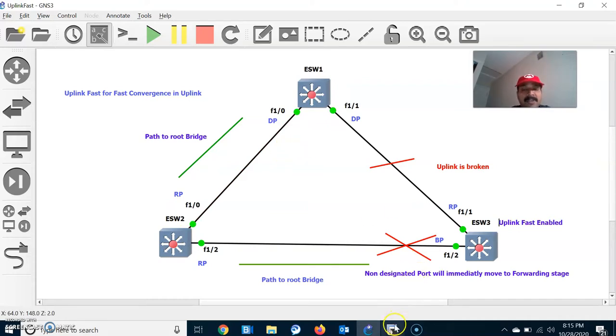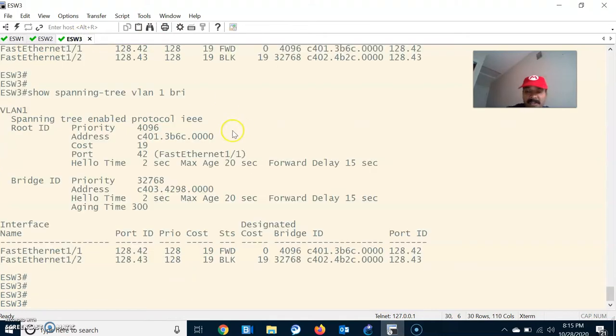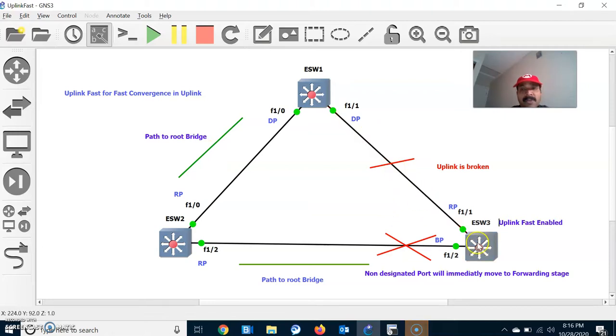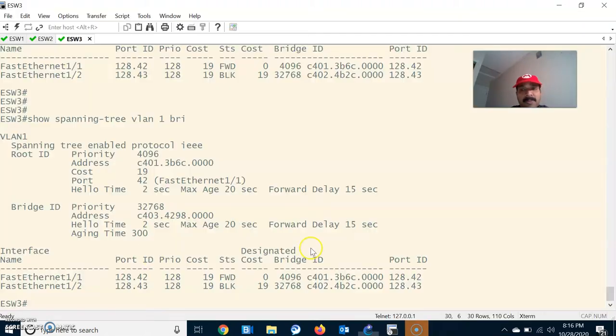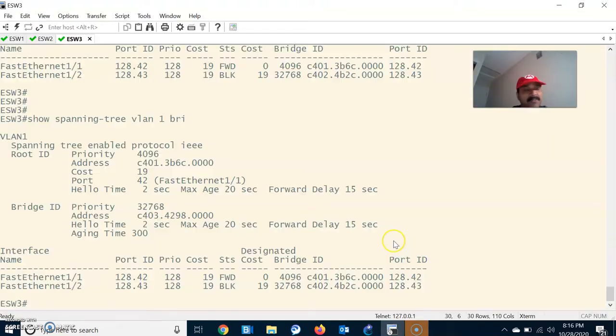Let us now go to the first scenario. So let us go to switch 3 and view the spanning tree architecture. FastEthernet 1/1 is in forwarding mode, and 1/2 is in blocking mode. So I am going to shut down this uplink. Let us shut down this port FastEthernet 1/1. What happens? The non-designated port to forwarding transition will take around 30 seconds to converge.